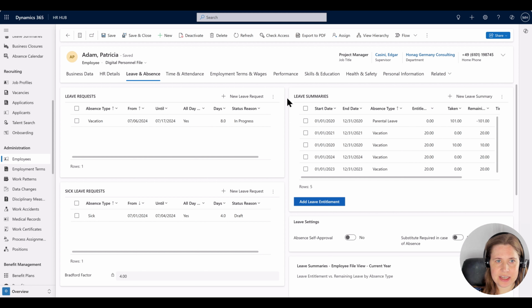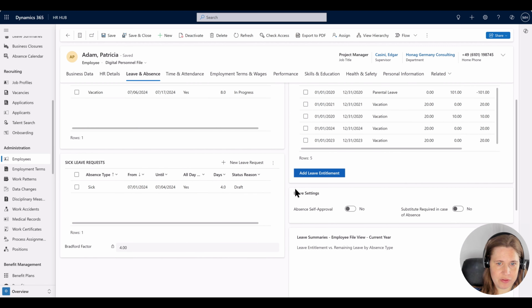Next, let's have a look at the tabs for leaves and absences and attendances. So as you can see, the third tab after the two we already looked at is leave and absence. And inside here, you have an overview of all of your employees' leave requests, leave summaries for all the leaves that have already happened, as well as sick leaves and settings for leave approval.